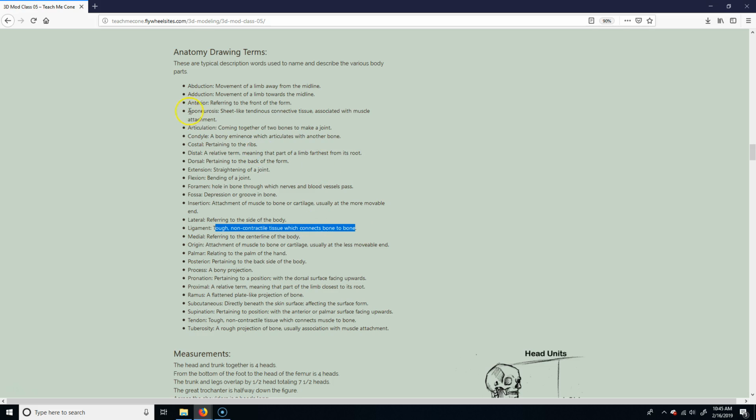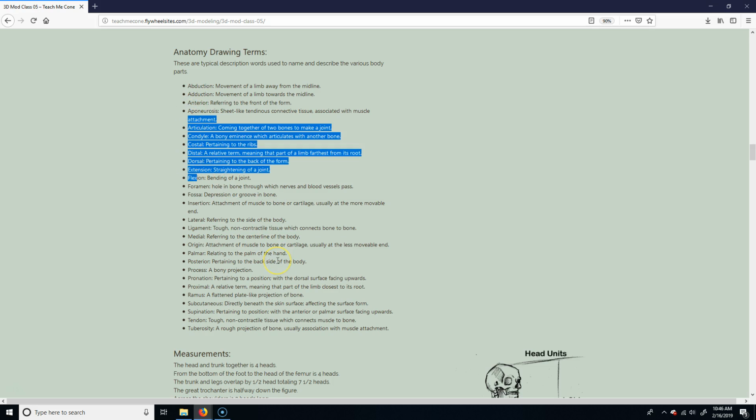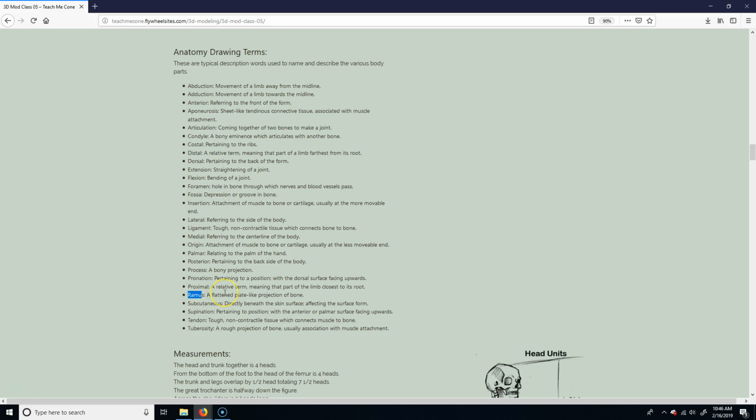All right, but you'll see that a lot of these terms are used to describe certain things in anatomy, and sometimes they're part of what the thing is. Like a ramus, right? You have the ramus of the mandible. It's a flattened part of the bone. It's basically the part that creates the L shape, from your jaw into your skull.